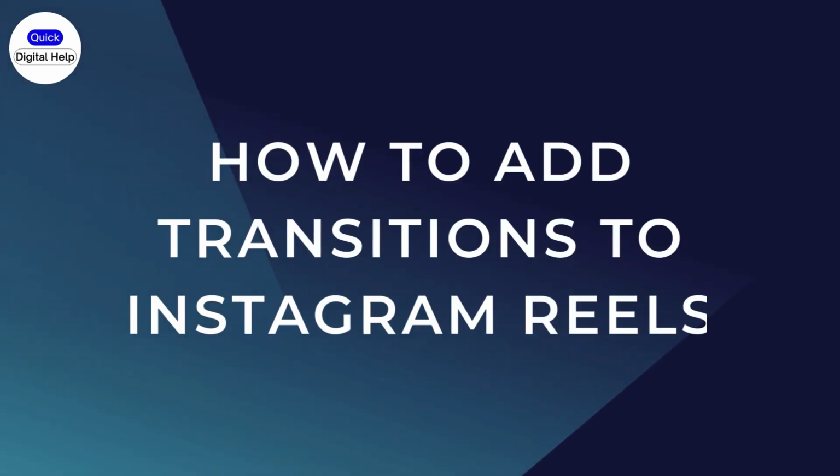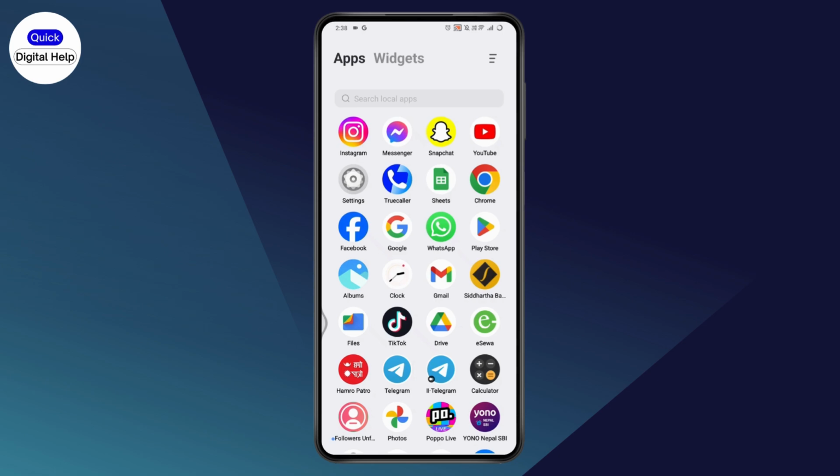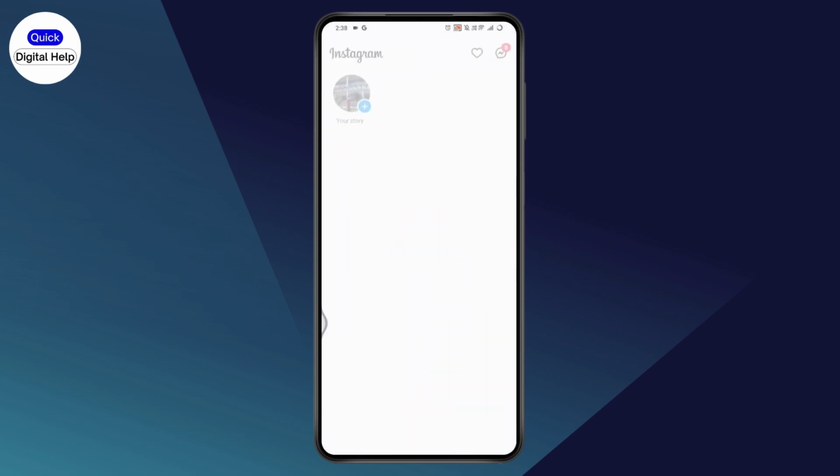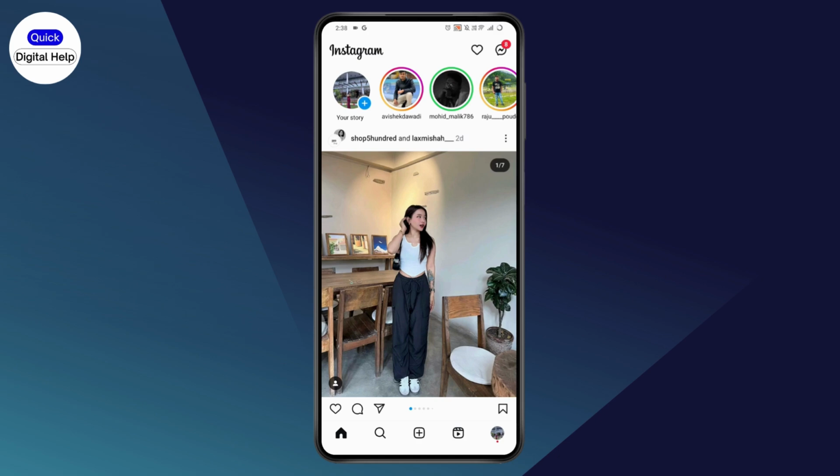How to add transitions to Instagram Reels. So if you want to add transitions to your Instagram Reels, then first you need to open up your Instagram application. Once you open up your Instagram, you need to go with the bottom middle, which has that plus icon. Tap on it and then go with the Reels section.